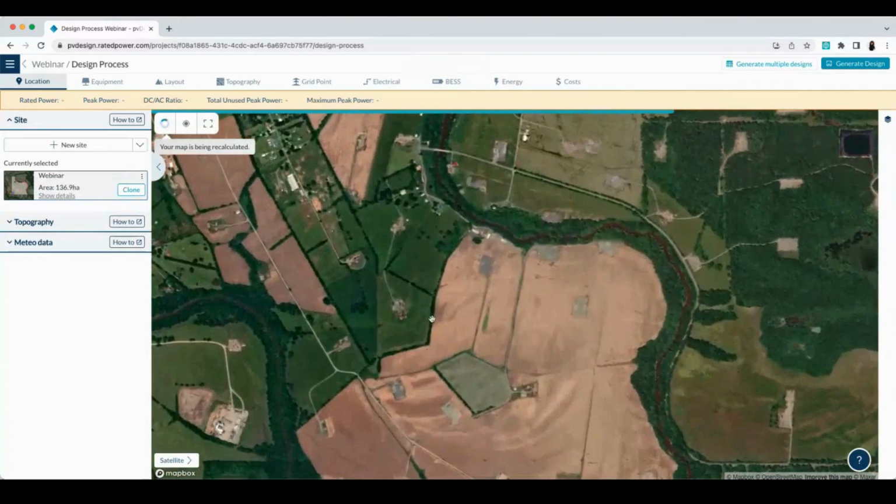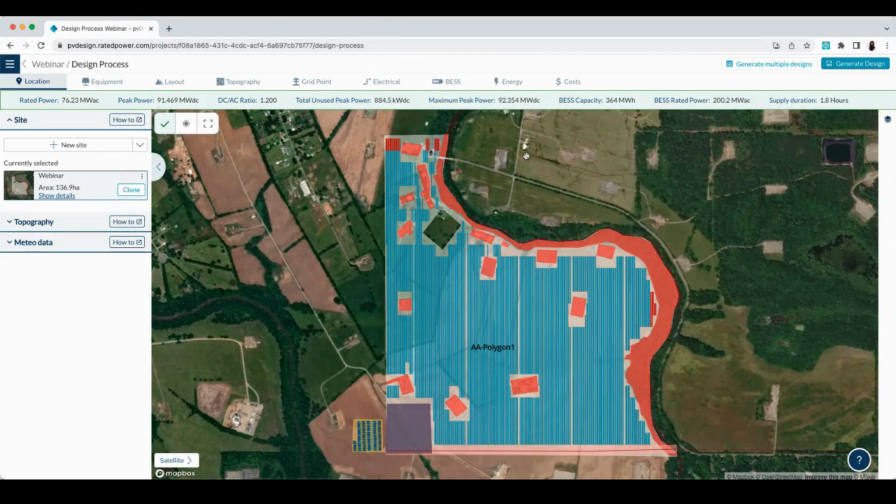So as you can see here, we already have a preliminary layout, and if in the future I want to edit this site, I can do so by cloning. So I can click on the option here of cloning the site, and it will open the site again in the site creation tool. So I can do any modifications as I want. Or you can also download the file in case you want to view it in external tools.